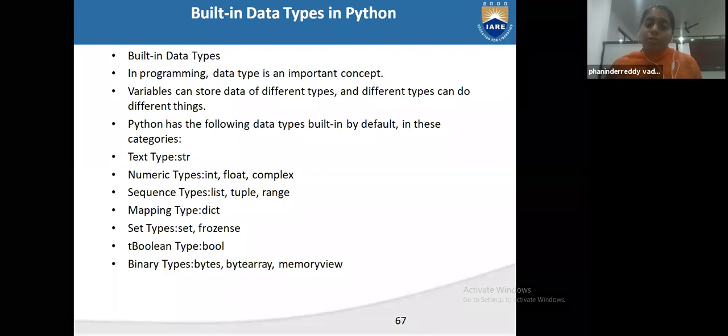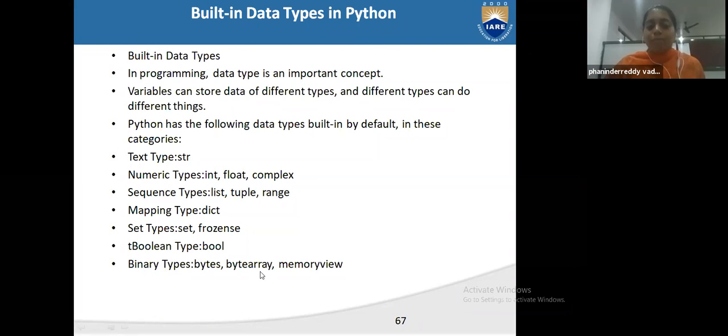Sequence types: list, tuple, and range. I am only explaining line by line now, but we will explain each thoroughly one by one, so be patient. Mapping type means dictionary. Set and frozenset, and boolean type, bool. Binary types: bytes, bytearray, memoryview. Don't worry, I will explain all of these one by one.